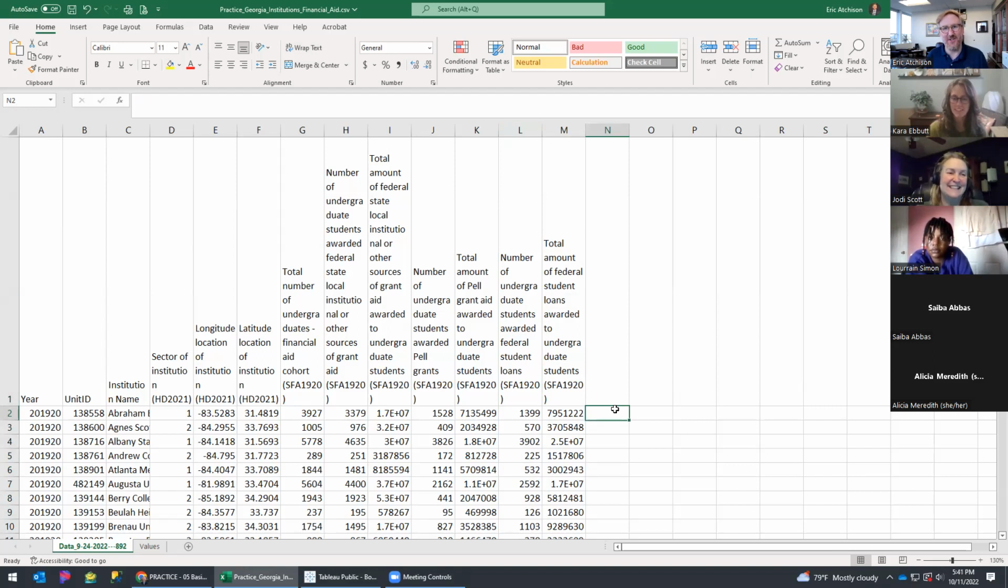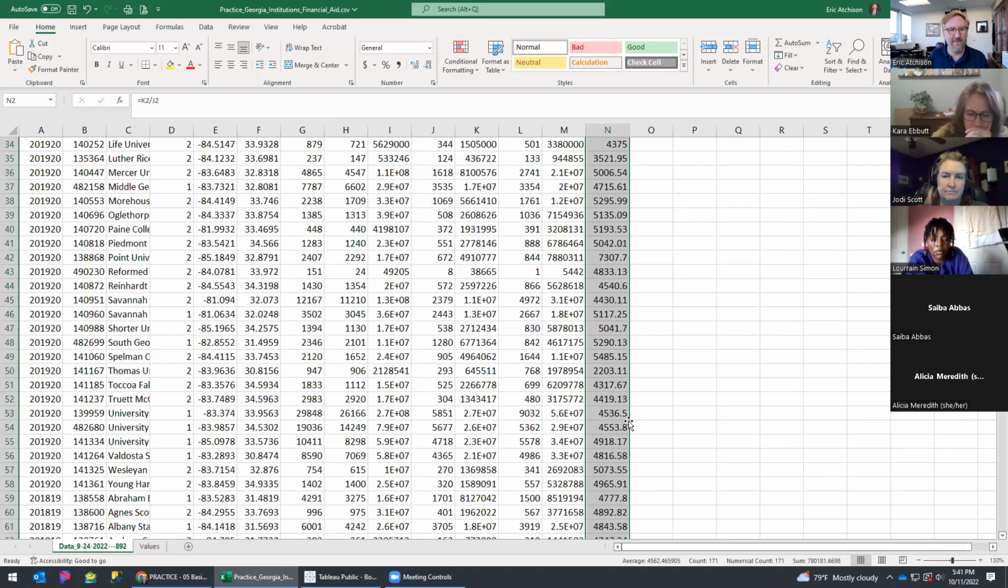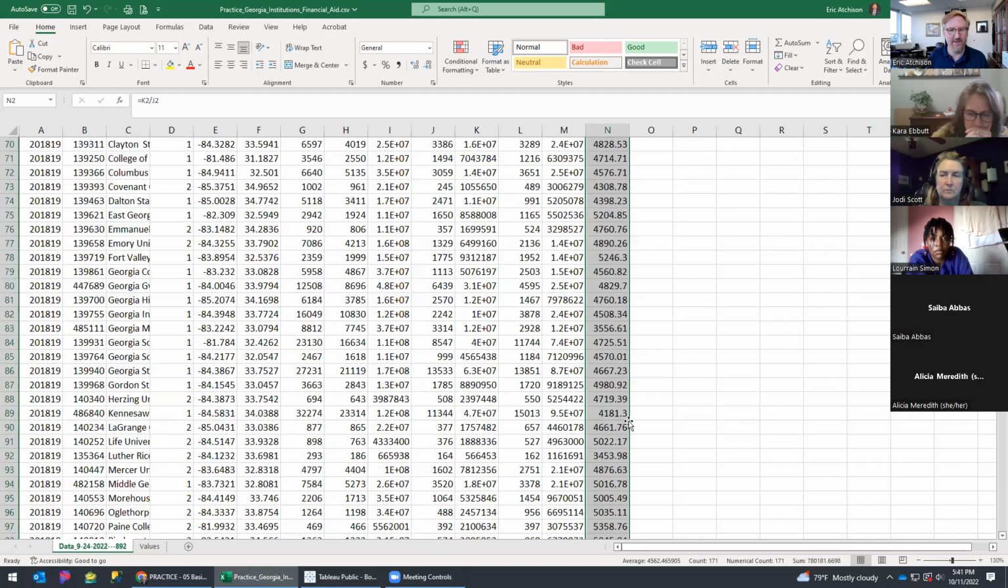An average amount of Pell Grants, right, awarded to undergrads is essentially the total amount of Pell Grant aid awarded to the number of students that got Pell Grants to begin with, right? So total amount of aid divided by number of students who got the aid. That's 7 million divided by 1,500 for Abraham Baldwin, or ABAC. There you go. Average amount of Pell Grants, 4,669. Double click it, calculates it for everybody, right? Good stuff. Did y'all do this?